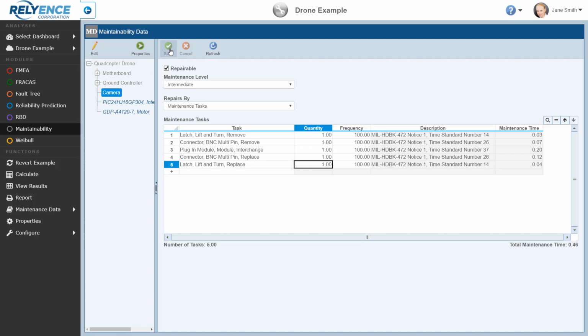Before we conclude this tutorial on entering maintenance data, let's take a quick look at the Maintenance Tasks Table toolbar. The Move Down and Move Up arrow toolbar buttons enable you to reorder your tasks in the list if needed. The Delete or Minus button allows you to delete tasks from the Maintenance Tasks table. If you were to use these buttons, they would apply to the selected task. For example, the 5th task in the Maintenance Tasks table.